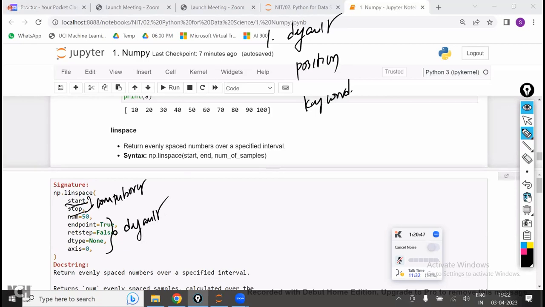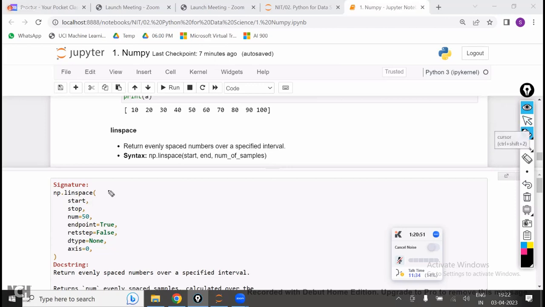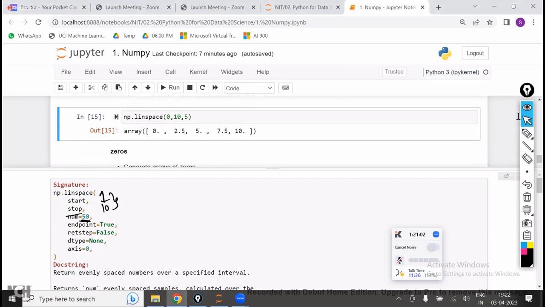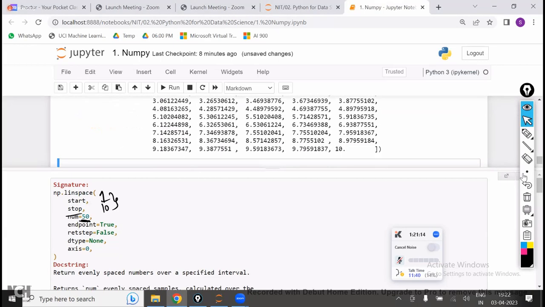So here, from the starting point, I'm going to take the start value as 1 and the end value as 10. From 1 to 10, by default, it is going to take 50 samples. Here, what is the question I have written? 0 to 10, 5. 5 samples means a total of 5 values I have to get. If you don't write 5, by default it is going to take 0 to 10 with 50 values. In between, 50 values will be there.